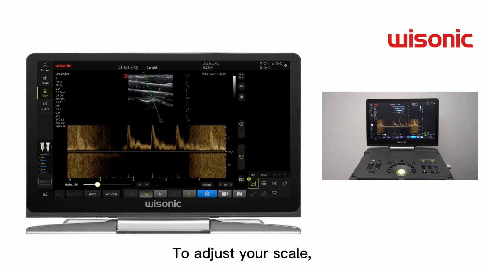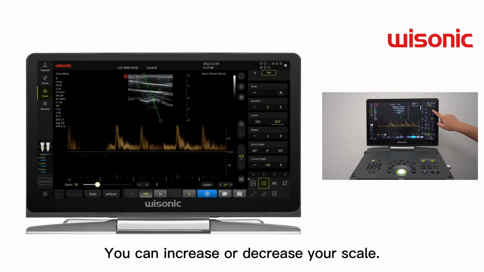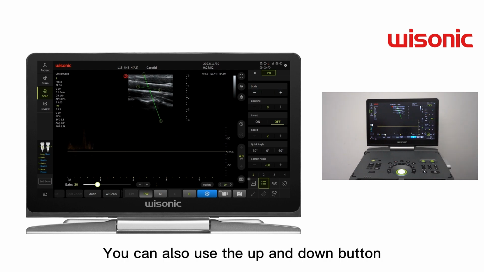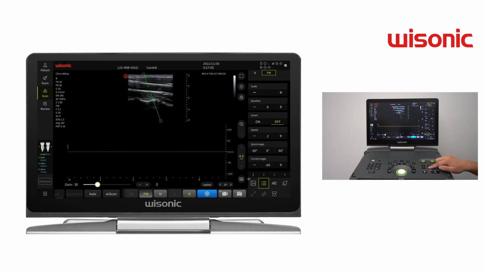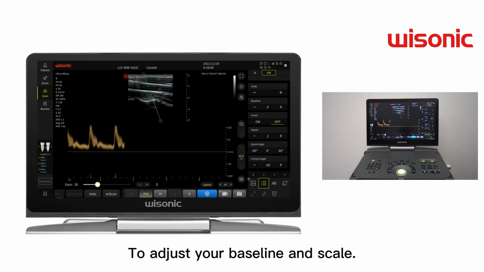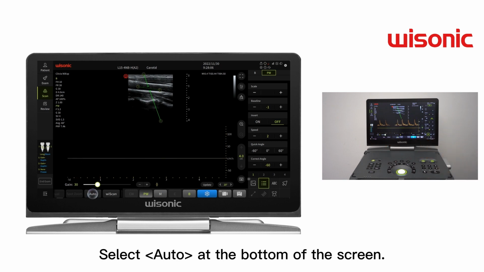To adjust your scale, tap on Scale in your menu. You can increase or decrease your scale. You can also use the up and down button on the control panel to adjust the scale. To adjust your baseline and scale, select Auto at the bottom of the screen.